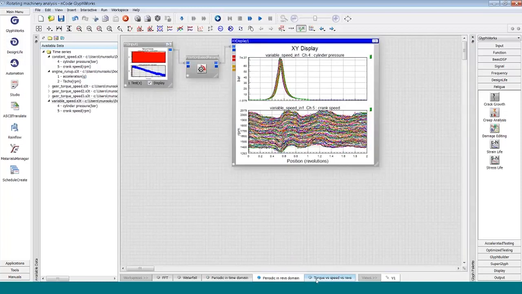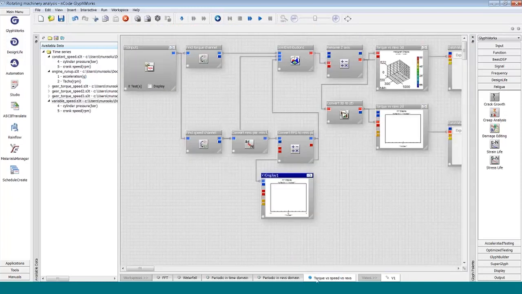The last thing we're going to look at today is another workspace here. Now this one is a little bit more durability related, not so much noise or performance. We looked before at vibration magnitudes versus frequency or cylinder pressure in a performance way: when does cylinder pressure change and how does that influence crank speed and so on. We're going to look at this in a more durability sense.